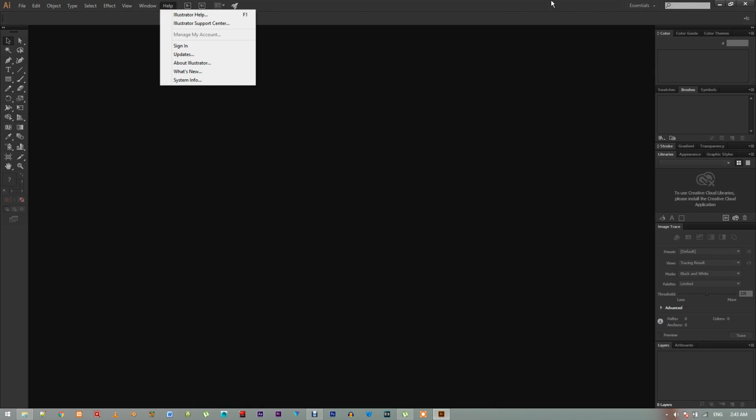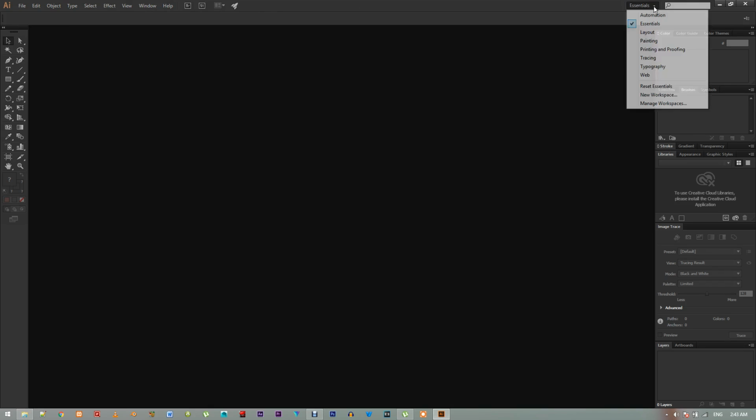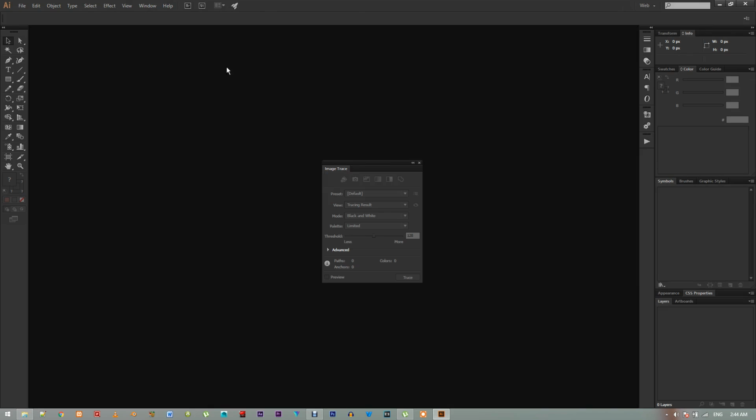And now if you go here, you can see that it says Essentials. This is the workspace that is presently open, and there are different workspaces inside of Illustrator. I can go to this little drop down menu here and I can see all these workspaces: automation, essentials, layout, painting and printing and proofing, tracing, typography, and web. I can switch to many different workspaces.